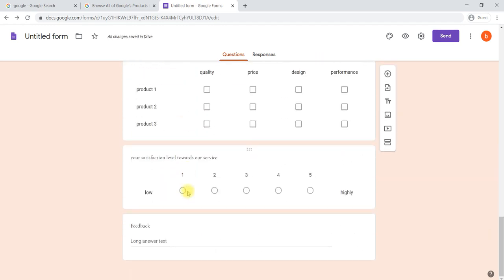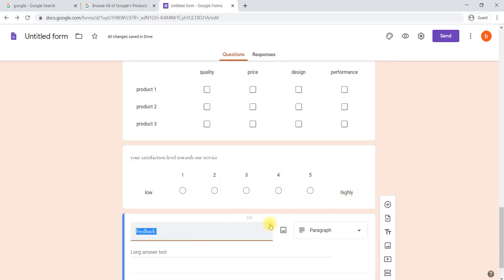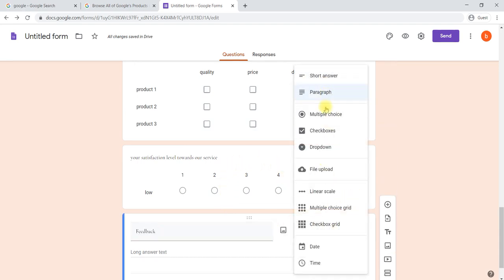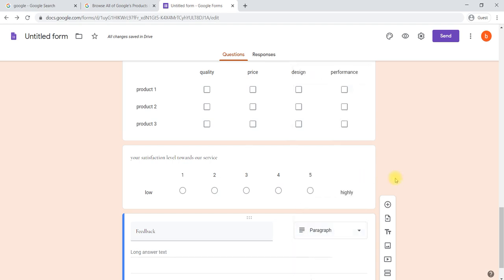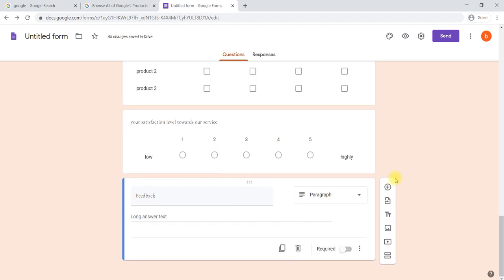Okay, this is the way we can use different types of questions, available date, time, all this we have used. File upload we will discuss. Okay, and all other things we have discussed here, adding a section, everything we have discussed. In the next video we will discuss how we can use some of the tools for promotion.